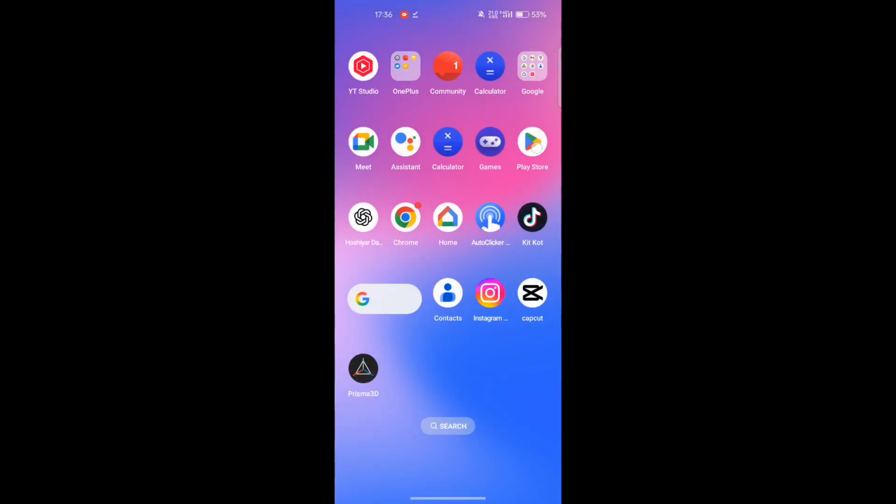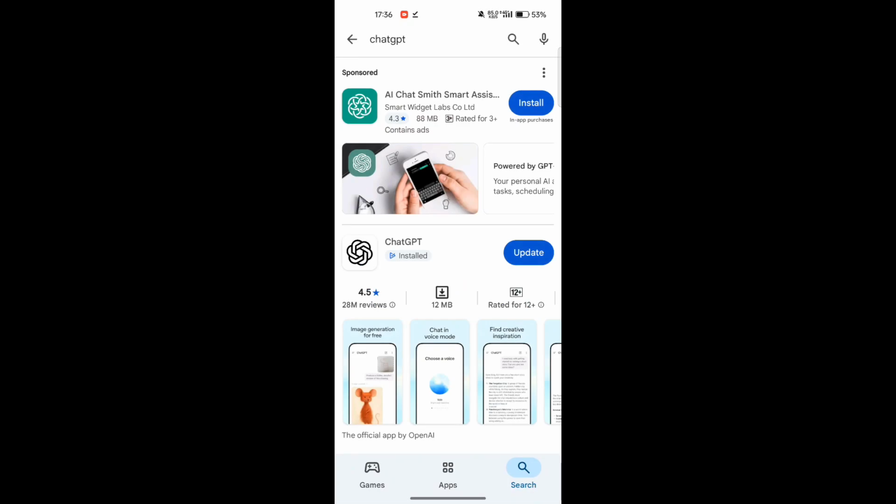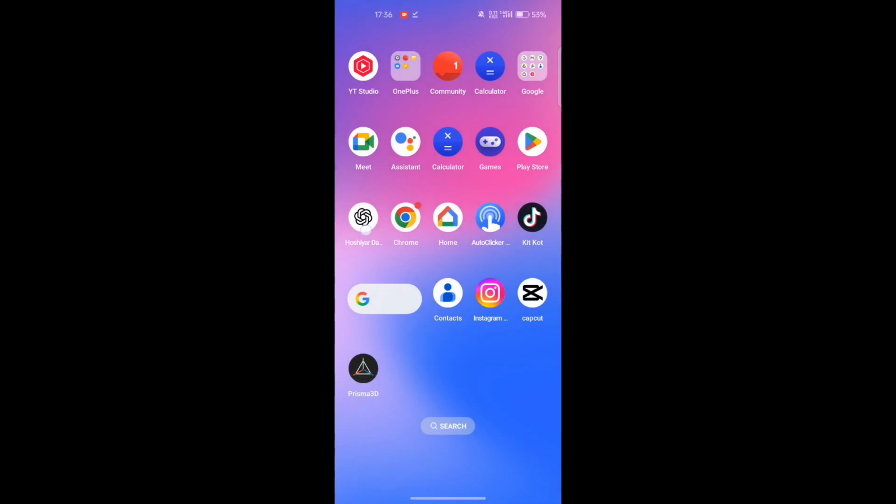After that, go to Play Store. Here search for ChatGPT. Once you search for that, you will see update. So simply update that. If you are not seeing an update, simply uninstall ChatGPT and reinstall it. Once you update it, after that go to ChatGPT.